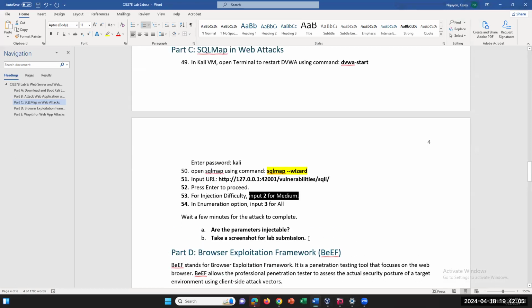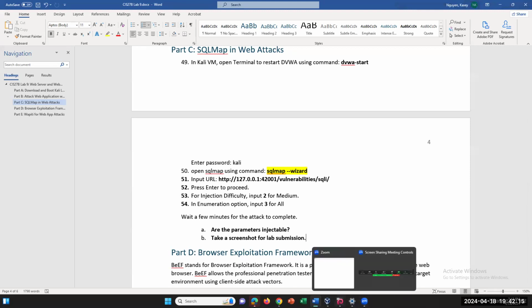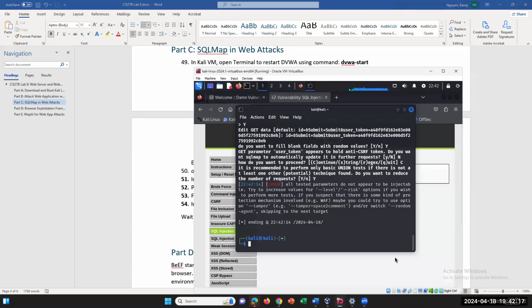So wait a few minutes. It's going to give you some information about parameters. Answer that question and then take a screenshot. There you go.